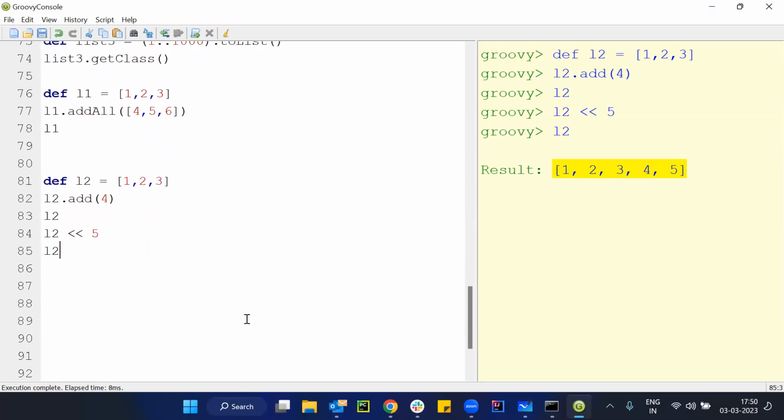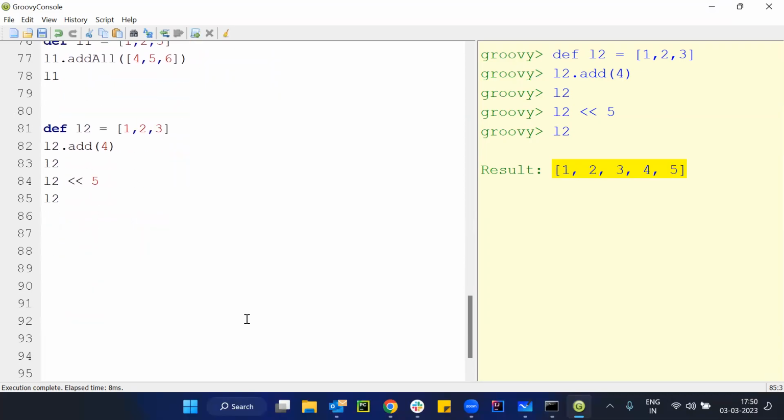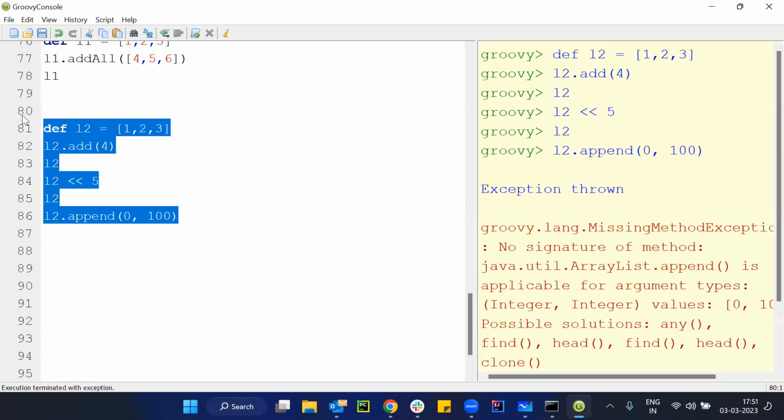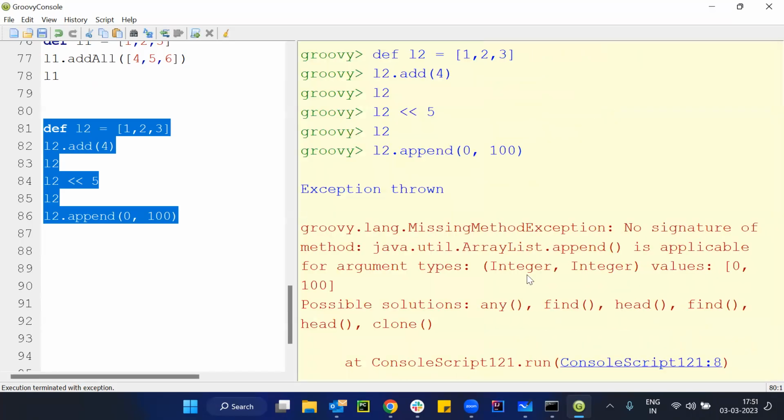Any doubt on this? Can we add to the first position? Yeah, you can do that. There should be something, maybe L2 dot... I'm not sure about it, let me just check. Do they have something like that? Let's run this. It is saying there is no such method as append to a list.